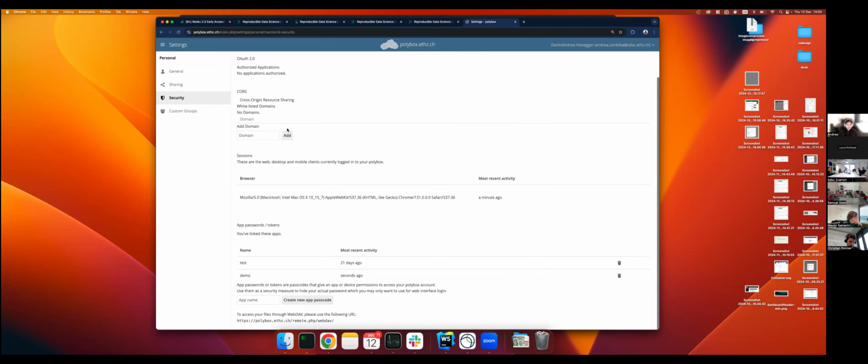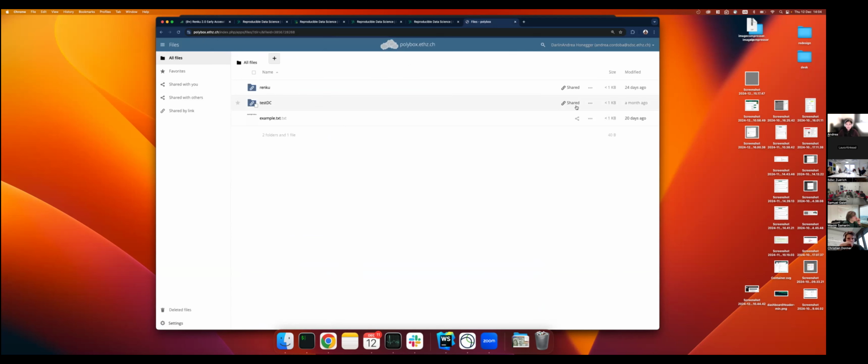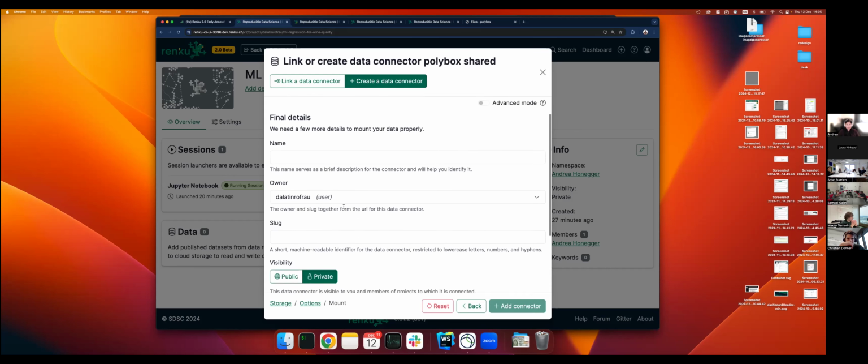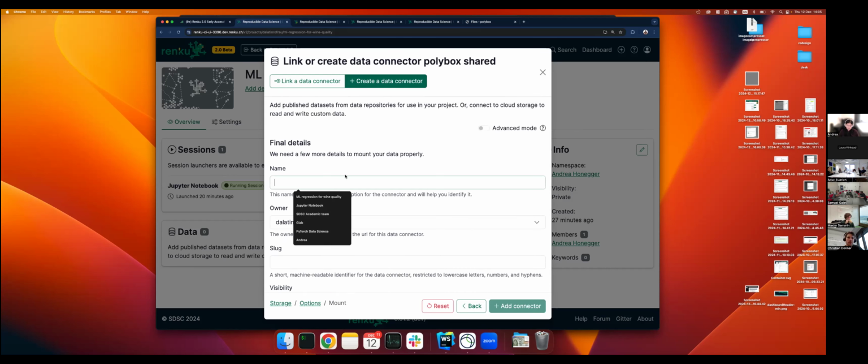So for demonstration, I have here one public folder. It's simple: I copy the public link, go to our UI. You can also include a password for the public link, and in this case, no. So you can go forward and try the connection and then set up everything else that you want to set up. So for example, let's call this PolyBox Andre. That's a typo. And yeah, it will be available here.